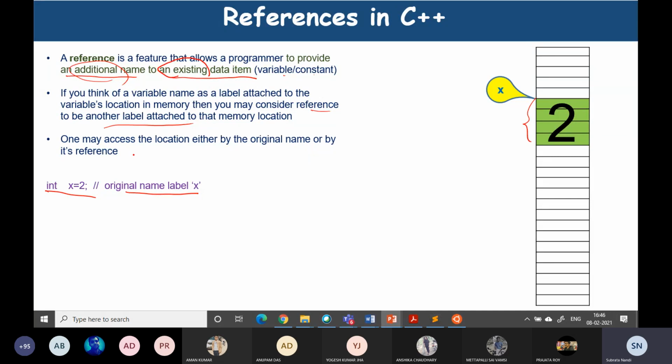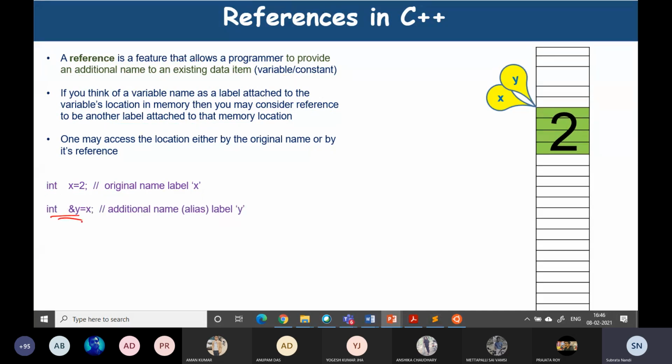So how to do that? This is how we do it. If I execute the first statement, the declaration is done, the allocation is done, and x is the name attached to it. When I execute this next one, y is a new name, a reference.